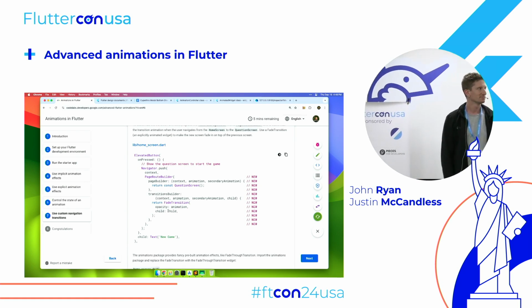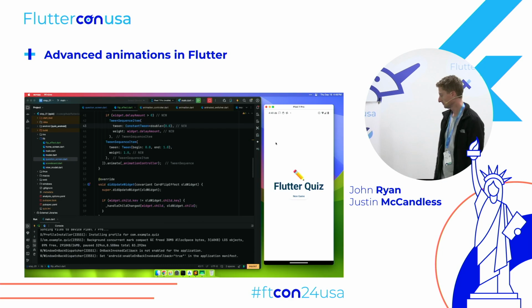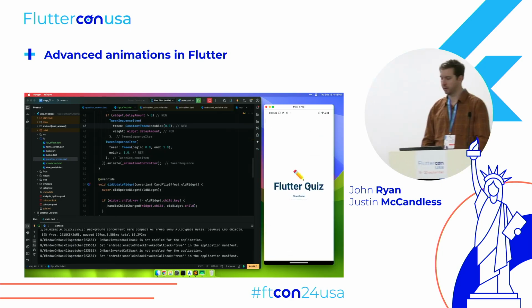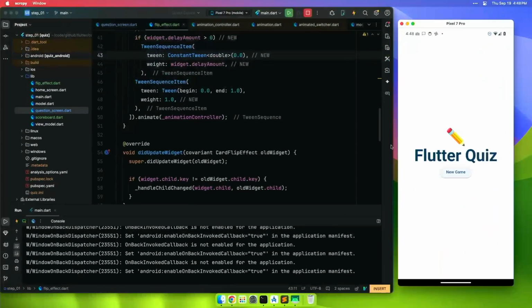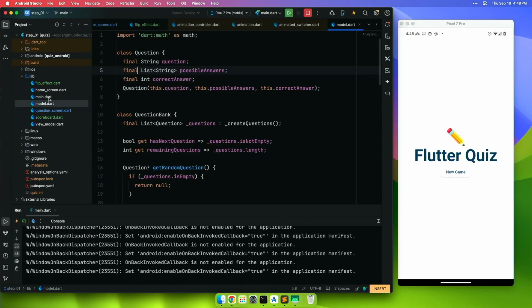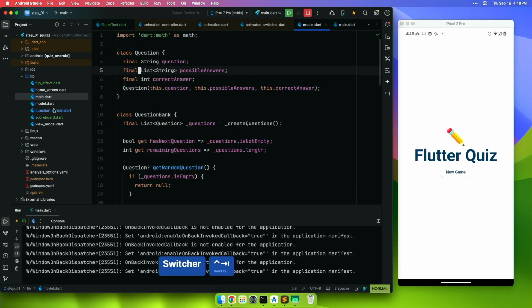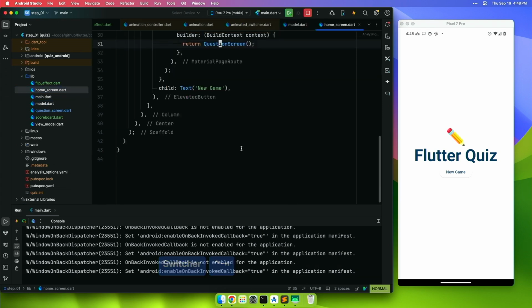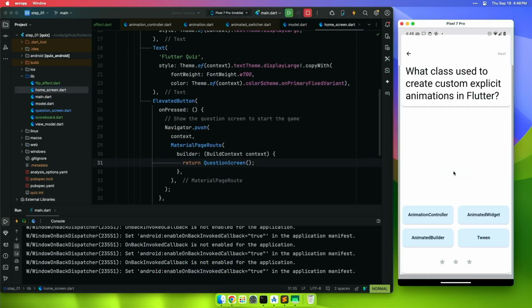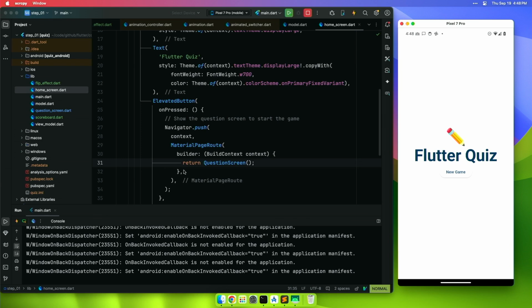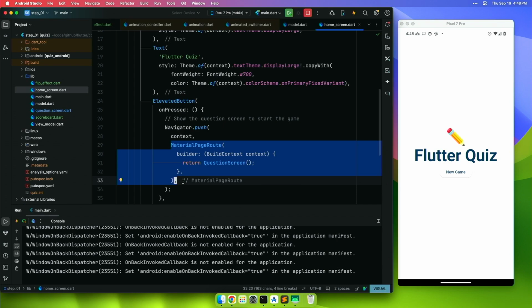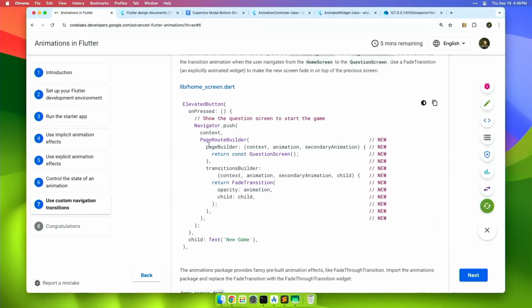Awesome. So you might notice here we're using just the default Android transition. Looks pretty cool. That is because in main, like Justin said, we're just using the defaults. We're not specifying any transitions here. But let's go to our home screen and look at where we actually push our question screen onto the navigation stack. We're calling navigator.push, and we're giving it material page route, which uses the default transition for any material route. But we can customize it, like Justin said.